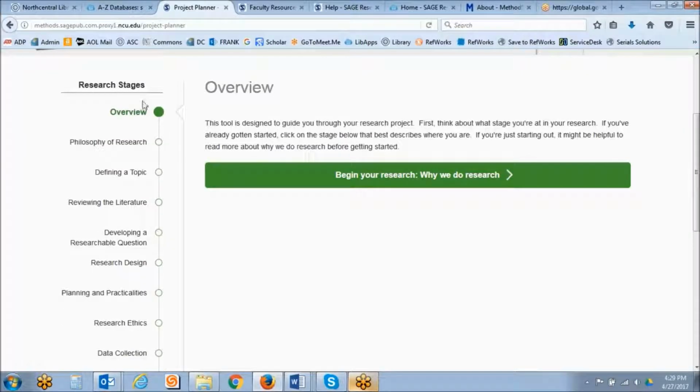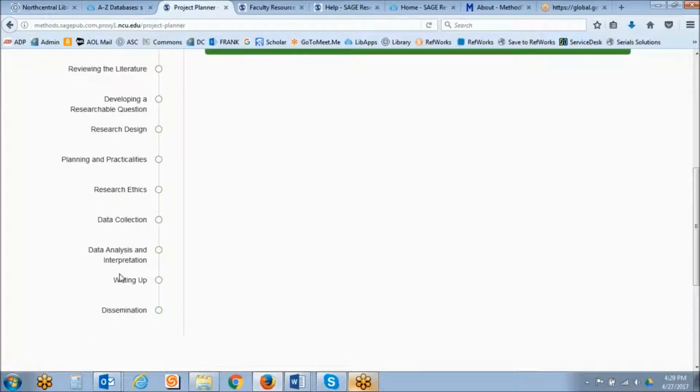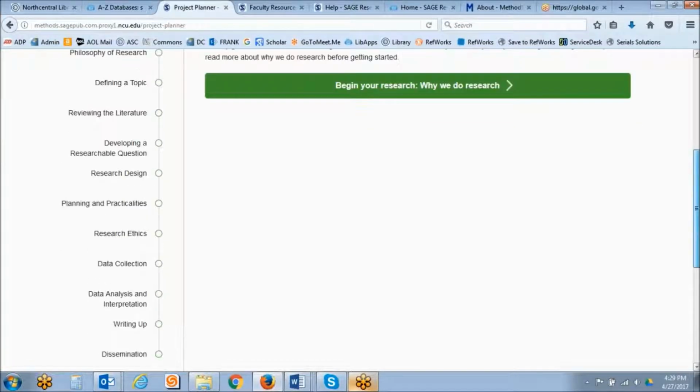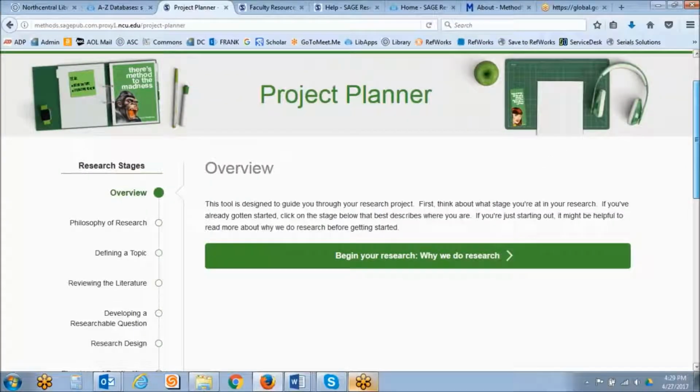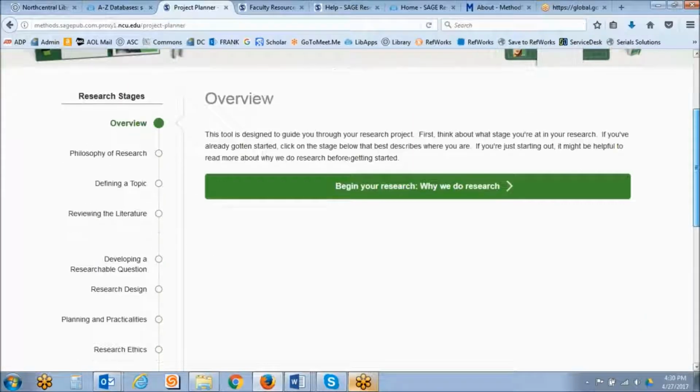with an overview and why we conduct research, and going all the way through writing up the research and disseminating that research. Now, please keep in mind that this project planner provides general guidance. So this does not provide any policies or any requirements specific to North Central University. Okay, this would just be universal guidance on somebody planning a research project.